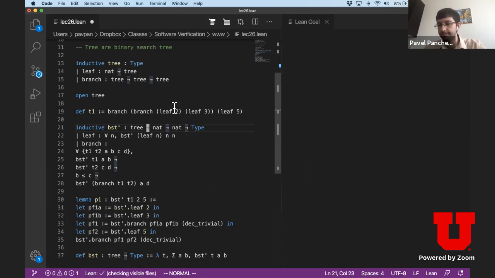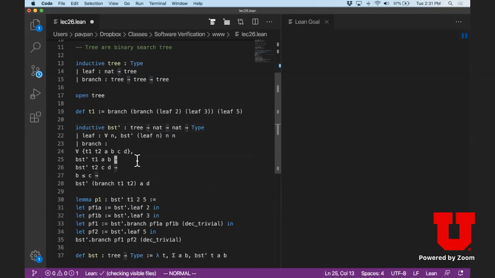Go ahead, Bradley. Could you write branch and leaf constructors that return a proof that the thing you've constructed is a BST so that you can only write down BSTs? We can, and we'll get back to that toward the end of the lecture. So just hold on to your virtual hat. Cool. Other questions?